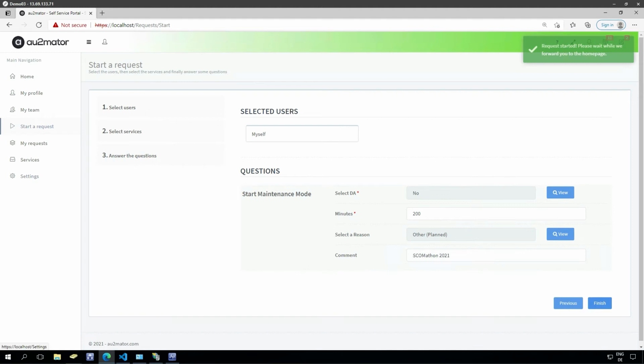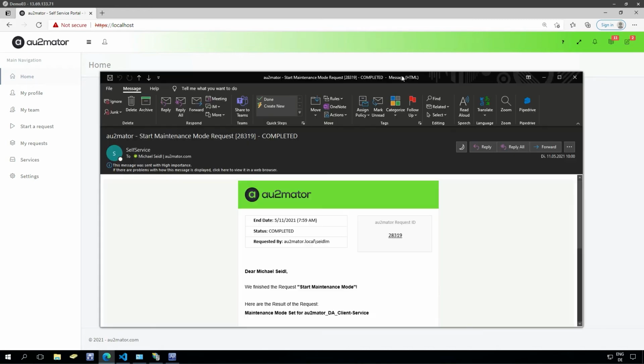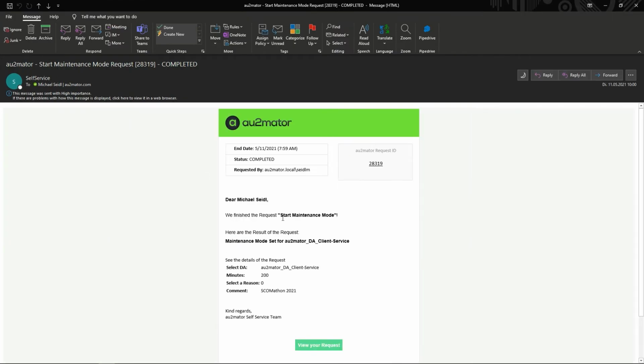So what's happening in the back? We triggered the PowerShell automation task, and after a few seconds we should receive an email. It arrived, and it's just telling us we started the start maintenance mode. We selected this distributed application, the result, and the most important part is it is completed, so it was successful.